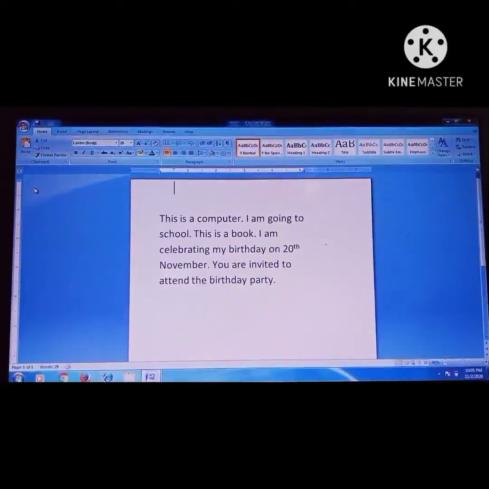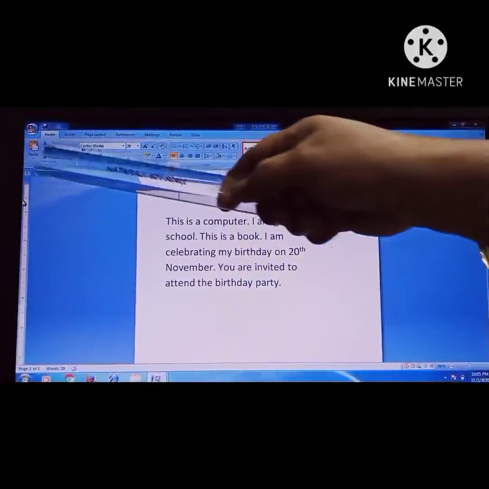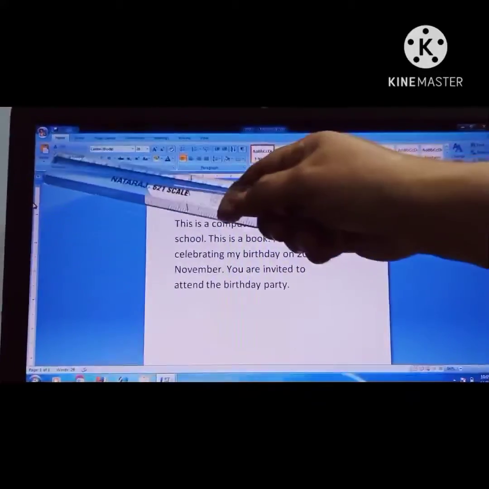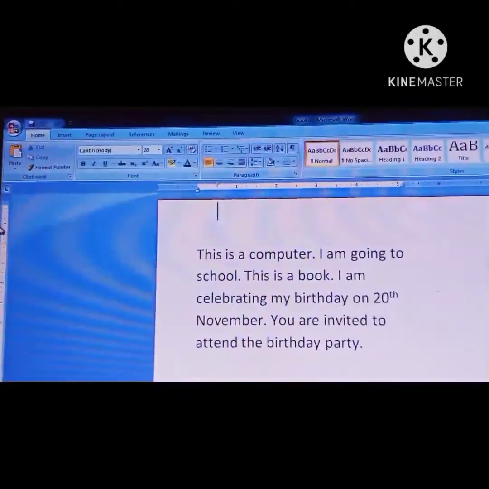Children, in the next practical, I will explain the functions of the Home menu like cut, copy, paste, bold, italic, underline, and also many other functions.